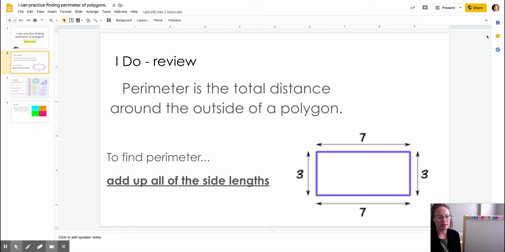So I see another 7 and I see another 3. If I was going to find the perimeter of this rectangle, I would add 7 plus 3 plus 7 plus 3. And I like how these numbers work together because 7 plus 3 is 10, another 7 plus 3 is 10, and 10 plus 10 is 20. So the perimeter, or the distance around that rectangle, would be 20.